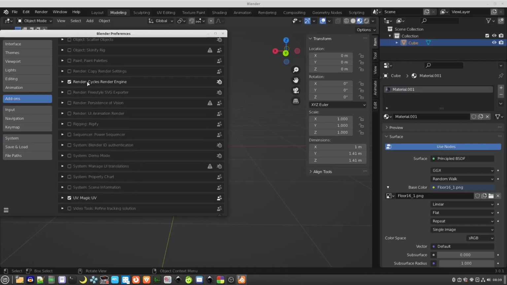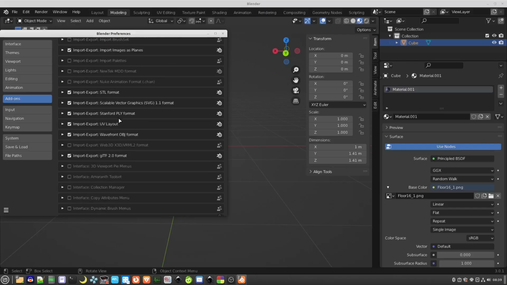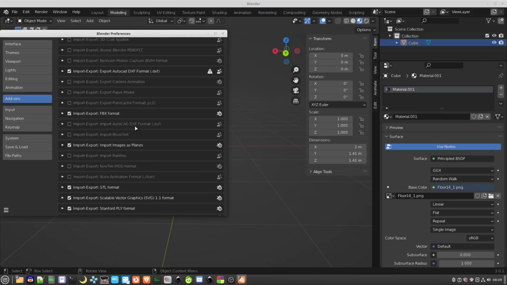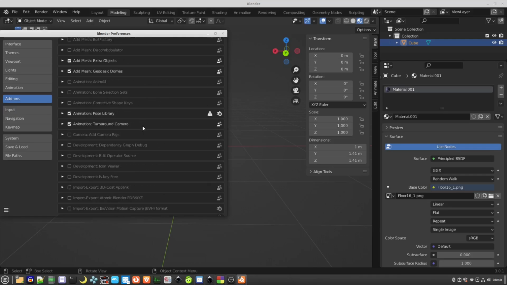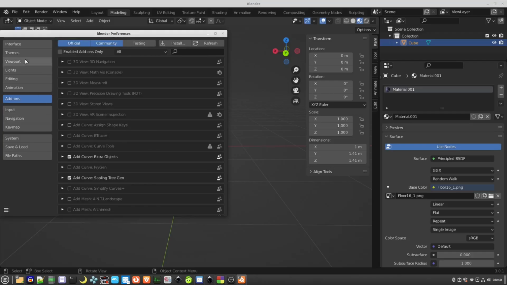So notice some of these are tools I use here. Where are we? There should be one for DAE. I can't remember whether that's a default one or not.